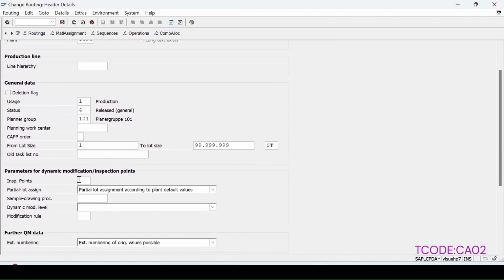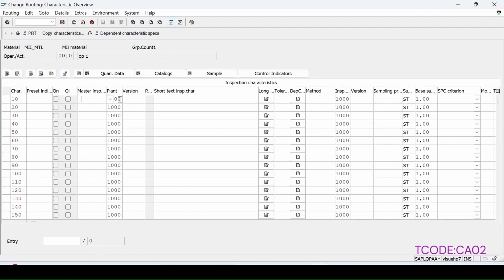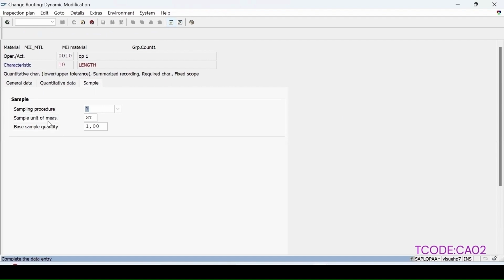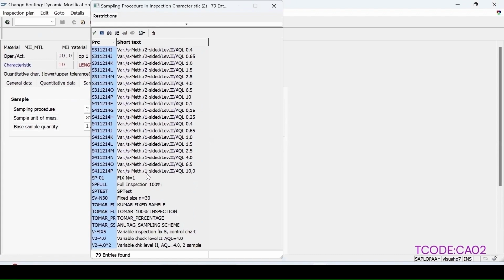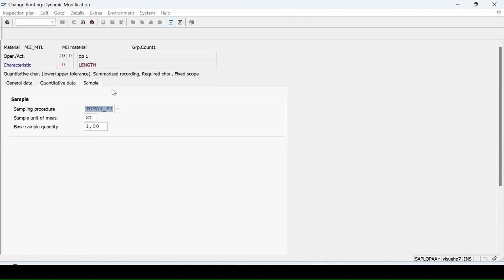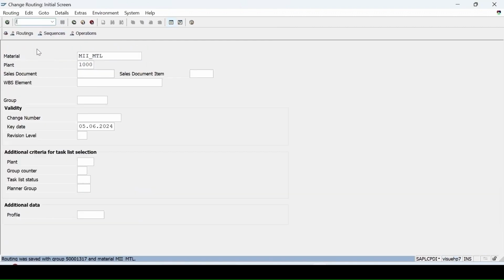At present, there is no inspection point added. In this operation, I want to do the inspections. In the inspection characteristics, add my MIC, which is length, and press enter key. Give me the sampling procedure without any inspection point. This pop-up is giving you that list. See, it is pick sample, and if I select this and then save it, now if I create a lot for it, that will be a simple lot.